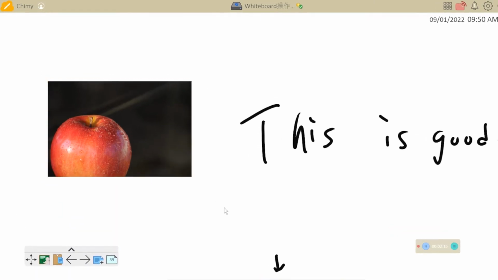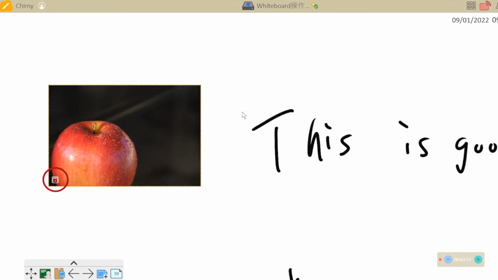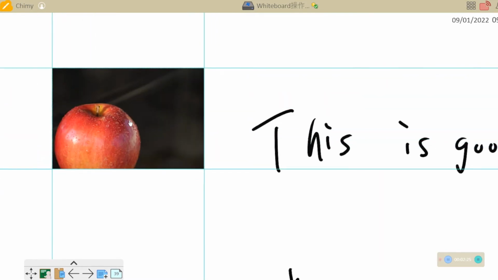Now, one question that may be raised is, how do I unlock my object? I locked it already. It is at your bottom left corner right here. You can see the lock right here. You just click on it and it's unlocked like that. Okay, so it's very, very simple.